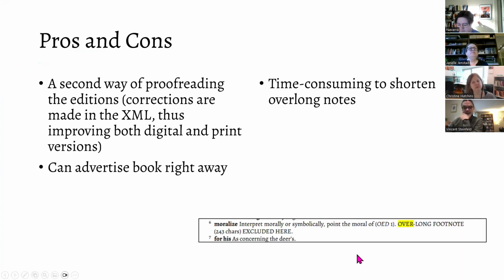The PDF and the print book are generated from the same XML as the digital text. Okay. So it's called single source publishing, right? So we're taking that XML file that editors encode, and we're using that as a starting point for all of the outputs. So it can be really useful to release the print on demand book at the same time because it offers a second way of proofreading the editions, right? It actually looks like a printed page.